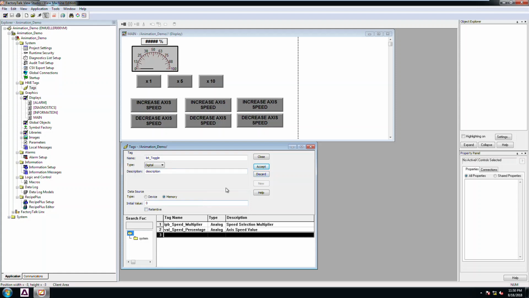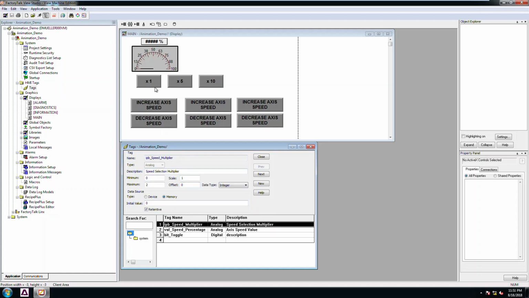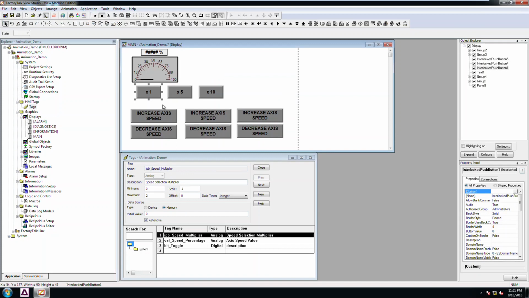After you have all that set up, if you hit accept, you'll see it jump down into here. Now it'll be available when you go searching for tags. That's how I made these other ones. These are just analog values. One of them is going to be a speed percentage, which is how much speed I want to actually be sending to that axis, the output. And then the speed multiplier is what I'm going to use to control which ramp buttons are visible. So without taking any more time, let's get into the animation of it.